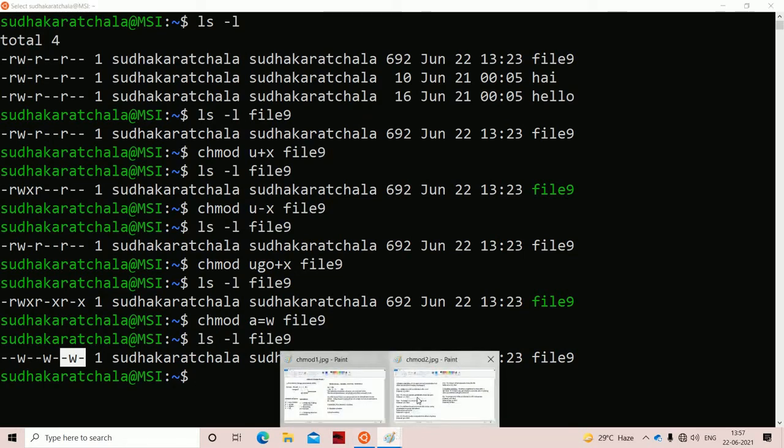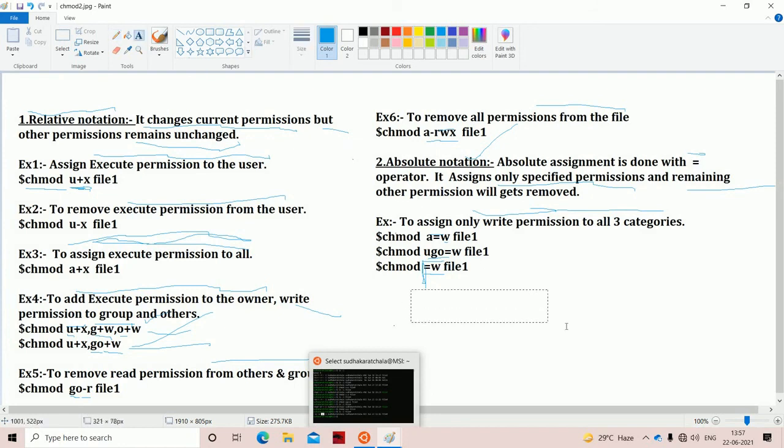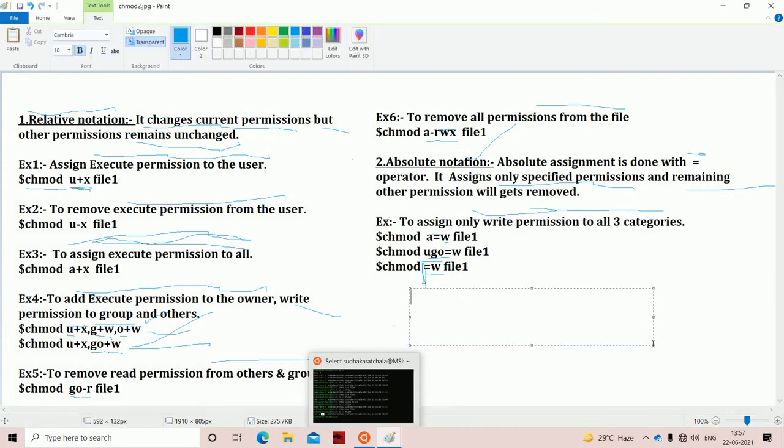Now let us see about the next notation. The next notation is octal notation. In octal notation, we use some decimal numbers. Let us see about octal notation. Here we use some numbers. Here 4 stands for read.